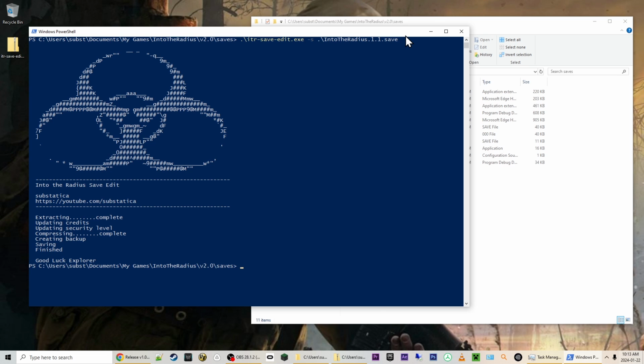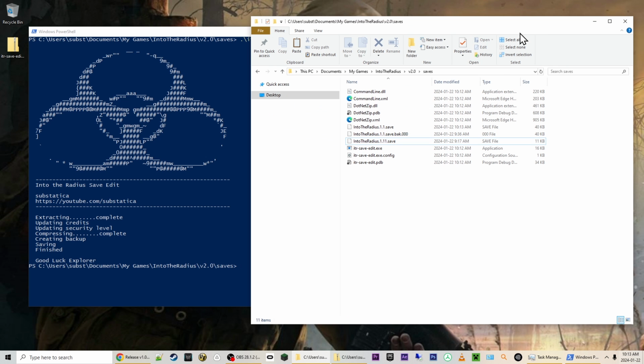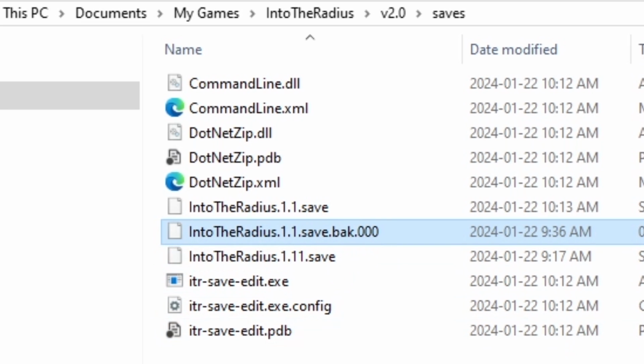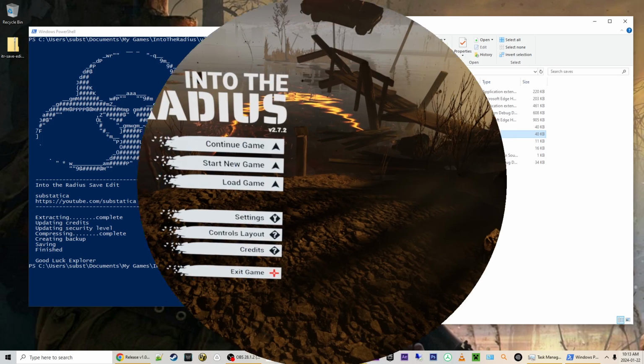and we're done. It's extracted it, it's updated the credits, it's updated the security level, it's compressed it, it's created a backup, it's saved, and it's completed. So if I switch back to the directory, we can see that we have a backup of that save. And it'll make multiple backups if you run the utility multiple times. So now that we've updated our save file, let's jump back into the game and see if it took.